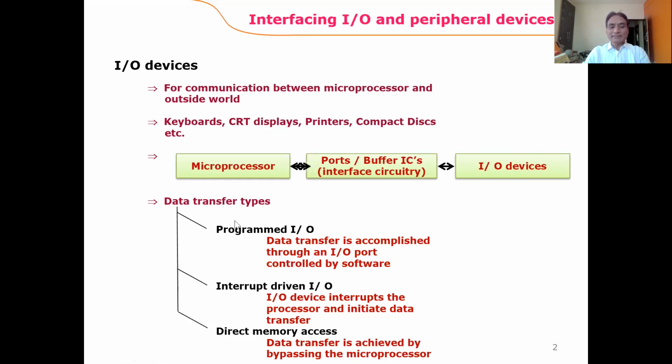So one of the data transfer types is program IO, another is interrupt driven IO, and the third one is direct memory access. What is program IO? In program IO, data transfer is accomplished through an IO port controlled by software. What does it mean? It means that whatever data you are going to transfer is going to be transferred through an IO port, which is controlled by software. This is what we call programmed IO. Since it is being controlled by software, it is referred to as program IO.